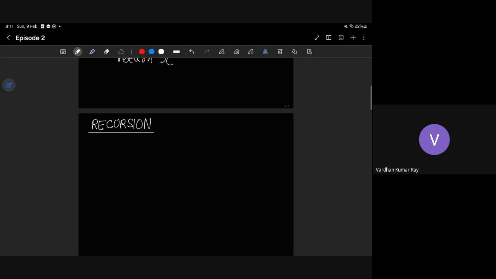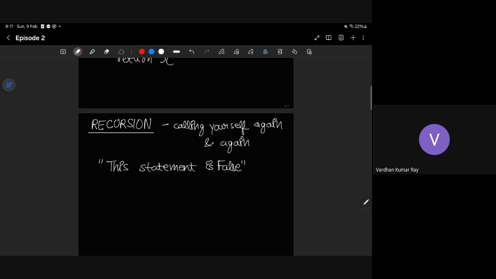So recursion is there in a lot of things. It's not just in functions. It's there in a lot of things. Calling yourself again and again. So I will give a very nice example. I really love this. If I write this statement is false. So is the statement false? This is a very good example of recursion without the function.